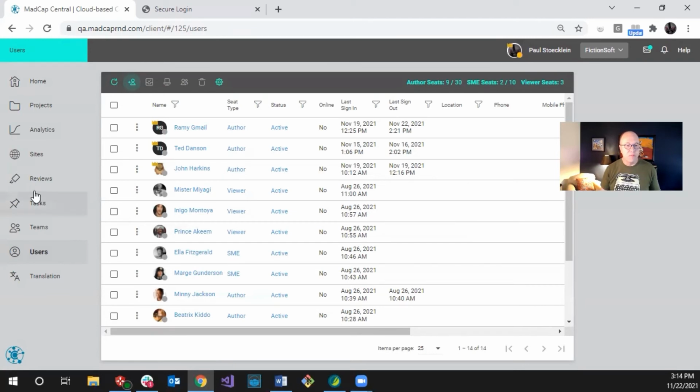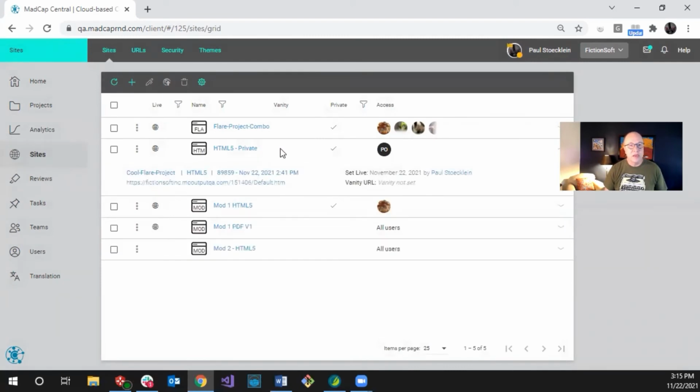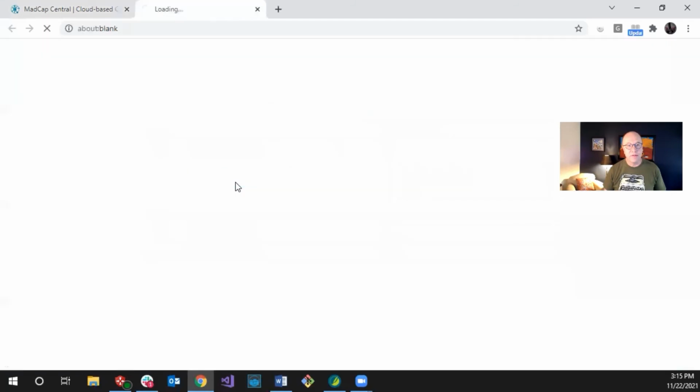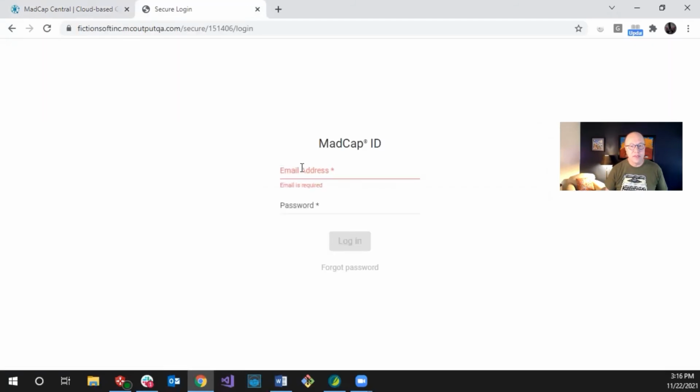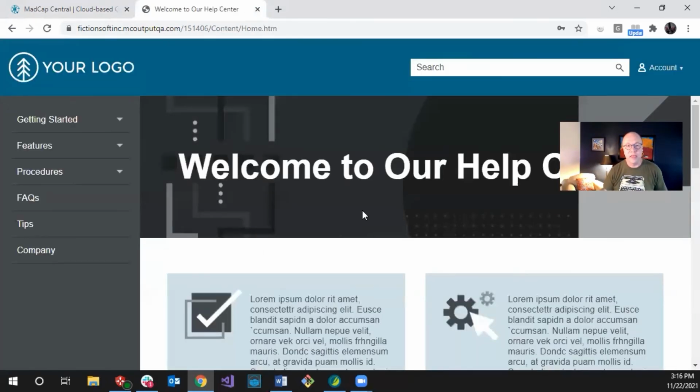So let's go back to sites. So here is my new private site. And if I expand this, I can see there is the link to the final output. And what happens is when somebody goes to that link, it doesn't just automatically open up the output, it opens up a login for them. And before they can see the output, they have to put in their email address and their password to their central license. All right. And they click login, and now they can see the output.